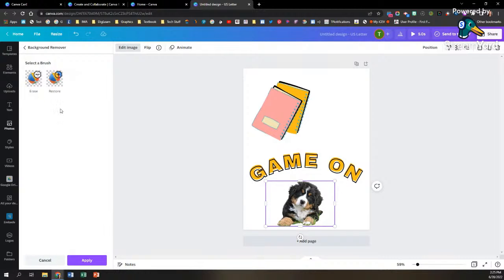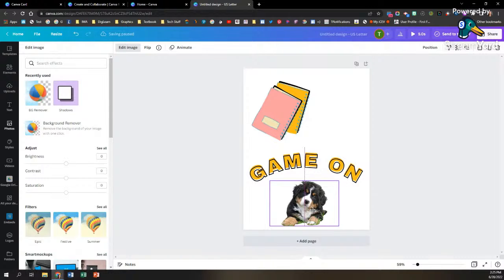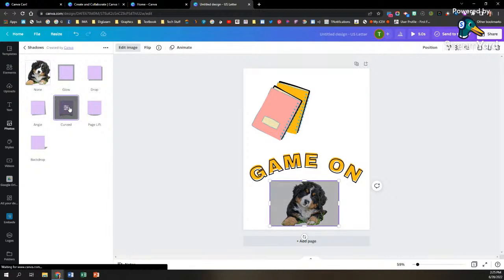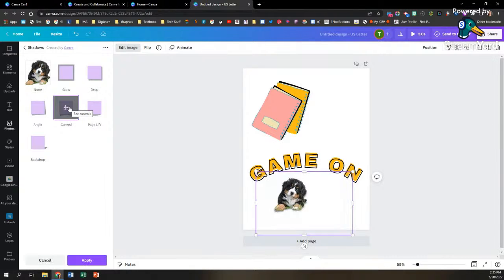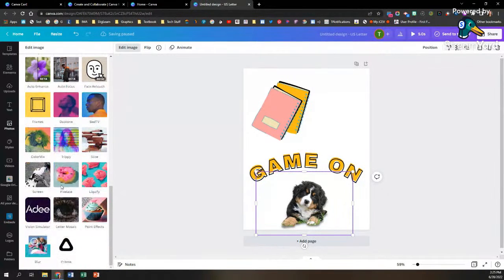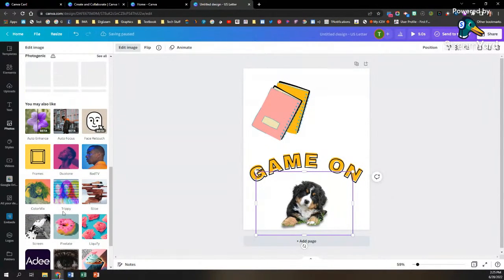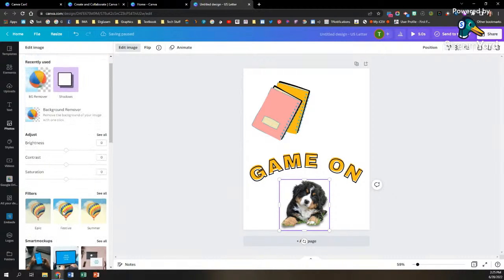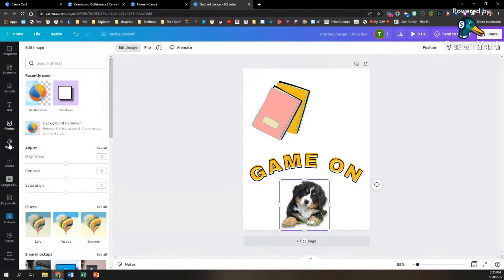All right, so if I'm happy with that, I can click apply. If I don't like it, I can go into restore and it'll take me back to my image. So we can leave it just like that. And then there's some other, you can add a shadow to your image if you wanted to. You can see his little shadow. And apply. And lots of other edits you can use.